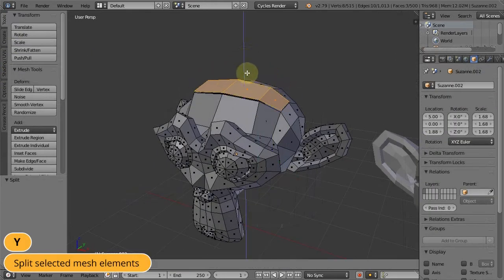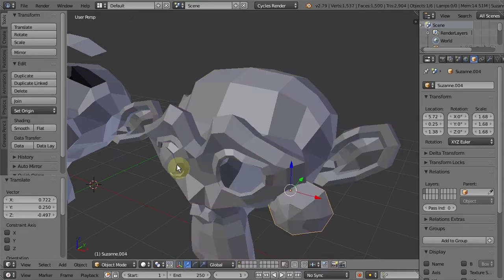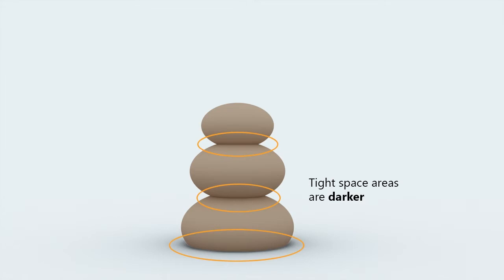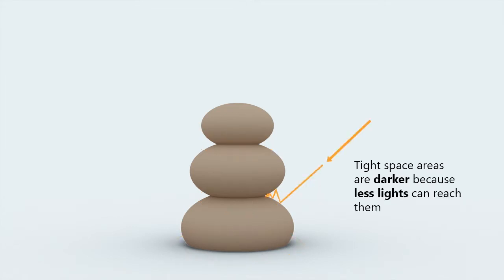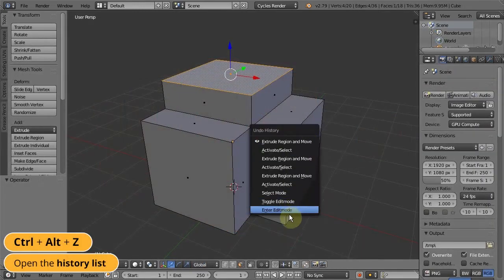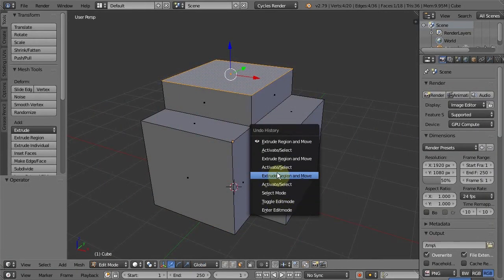We learn how to split, separate, and join objects. Learn how to use the matcap correctly, and ambient occlusion for extra realism in the viewport. We will also discuss the undo system in Blender, which is very unique compared to other software.